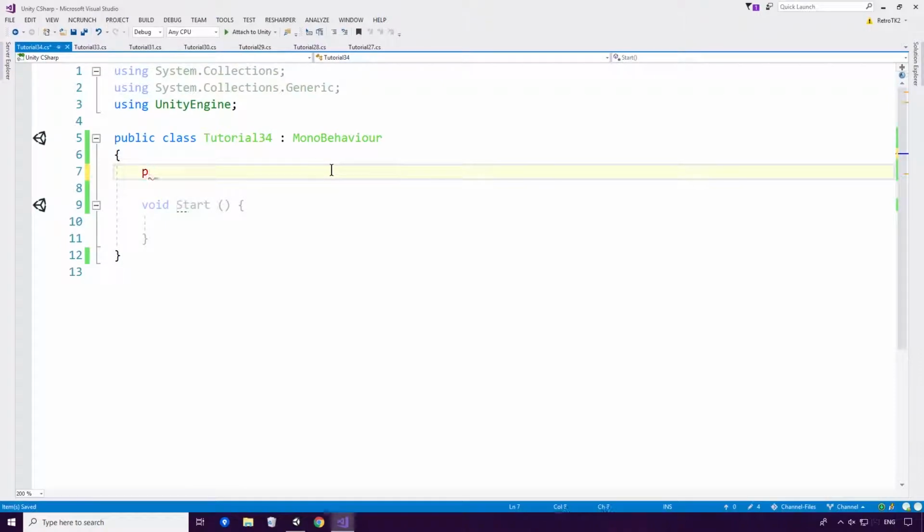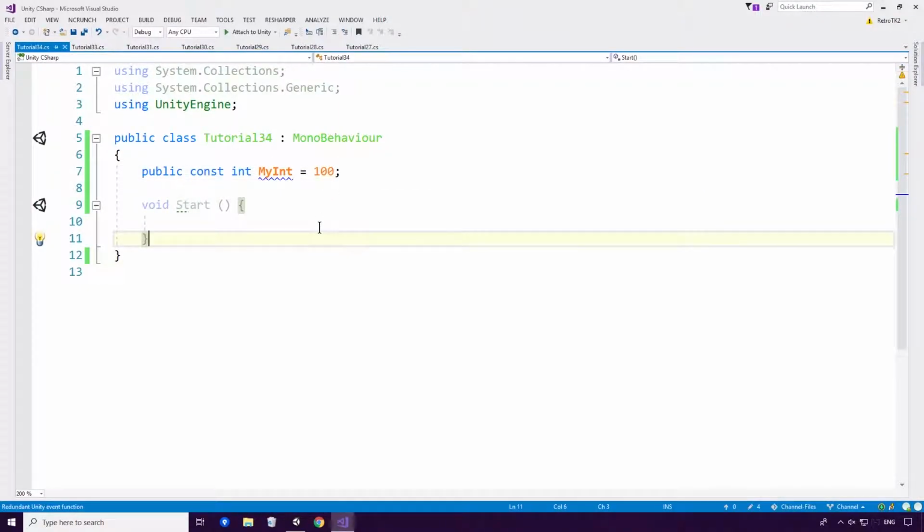Right then, so constants. In order to declare a constant, you type out the access modifier that you want to use, then the const keyword, and give your constant a type. Here we're going to use an int, and I'm just going to call it myInt for the sake of argument and set it equal to 100. And that is it. Pretty much that is your constant.